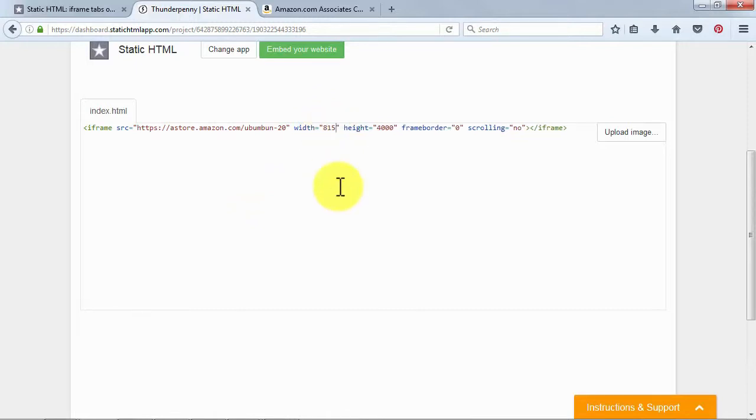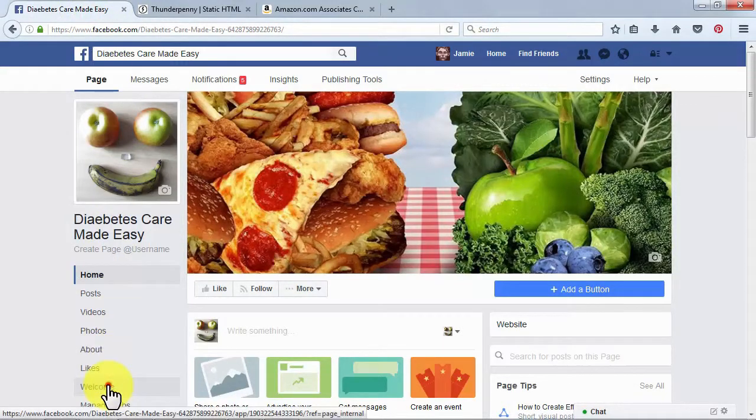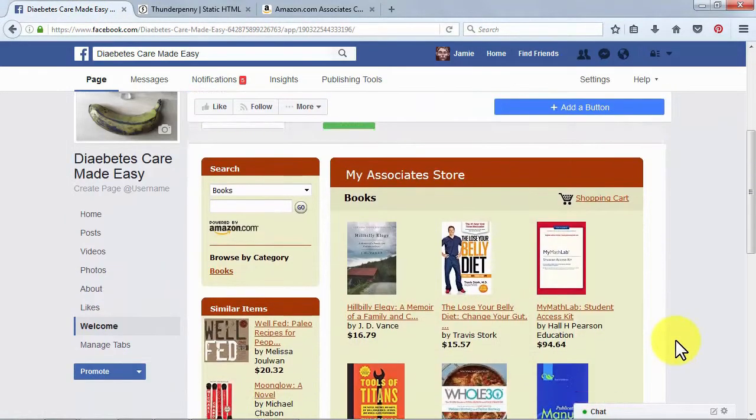Change the width value to 815px and the height value to 1200px, and change the scrolling value to yes. Now your code has been optimized for Facebook. Scroll up and click on Save and Publish. Go back to your Facebook page and click on Welcome. As you can see, your aStore is now embedded into your fan page.